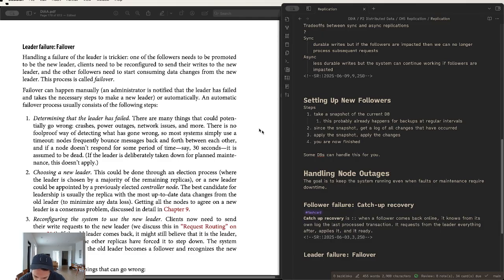So handling a failure of the leader is trickier. One of the followers needs to be promoted to be the new leader. Clients need to be reconfigured to send their writes to the new leader, and the other followers need to start consuming data changes from the new leader. This process is called failover.